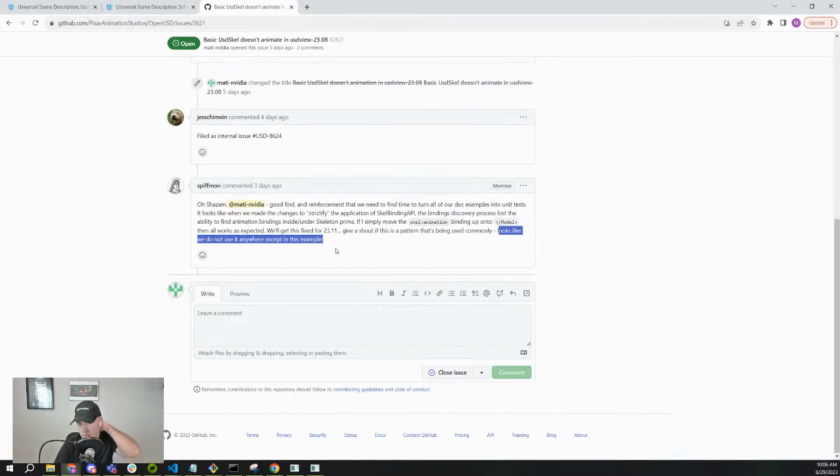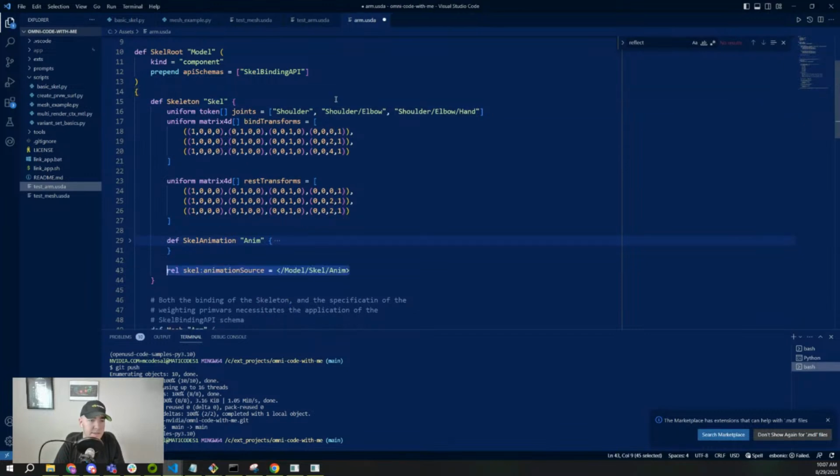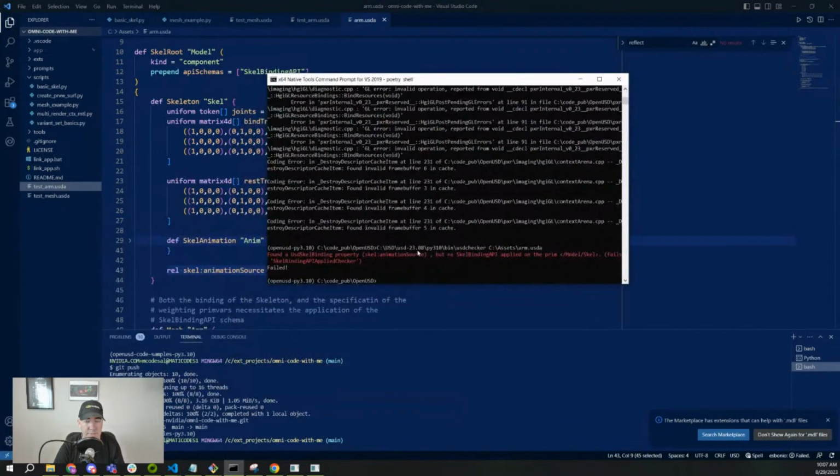So that would be one option. I want to try putting the skeleton binding API, scale binding API on the skeleton to see how that should be an acceptable fix too.